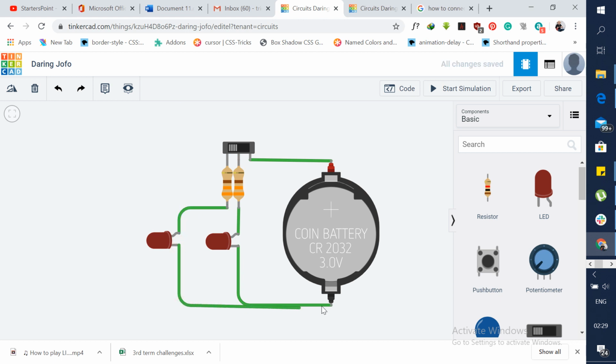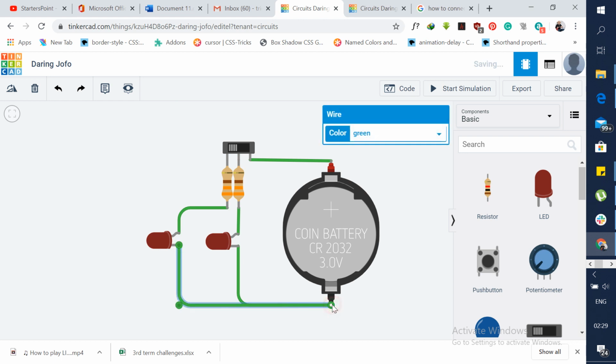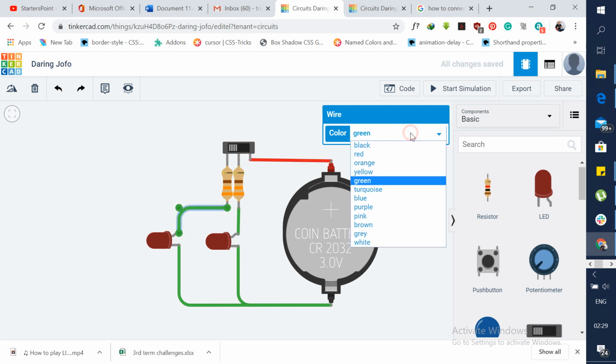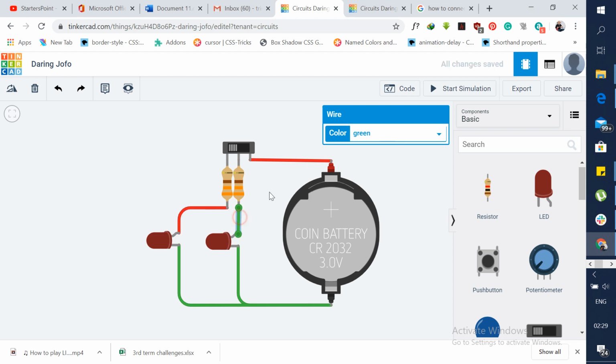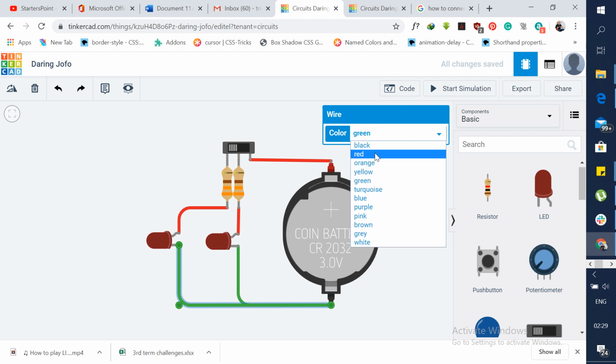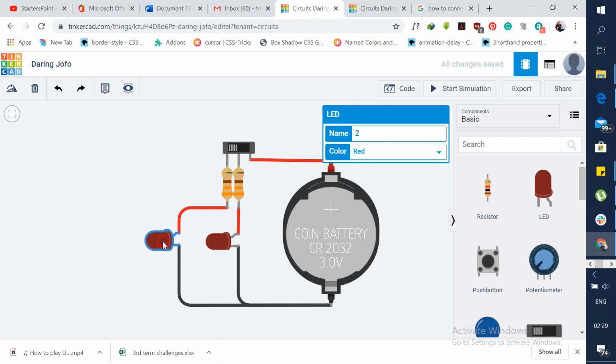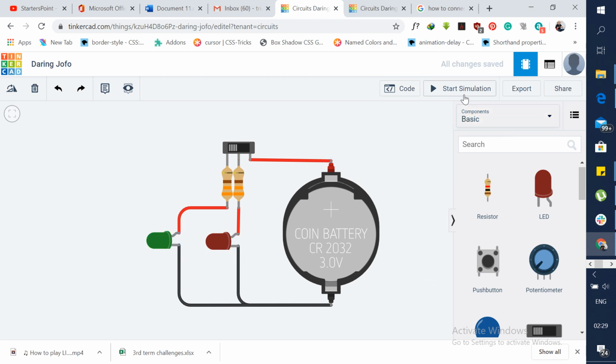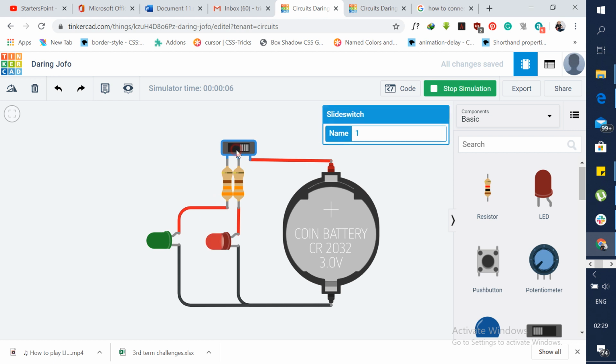I'm going to color code everything so that everything is seen properly. So make this red. Make this red. Make this red. It's black. Okay, I can see the positive and negative side properly. And let's turn this to green. Voila. Okay, now let's run the simulation. So this is still off. When we do this, this turns on.